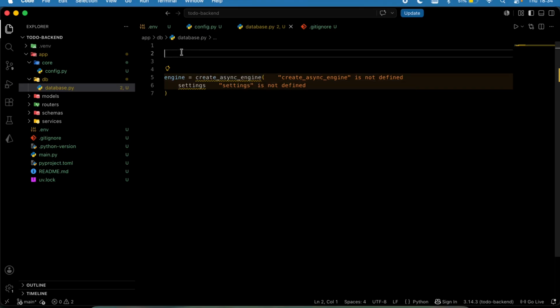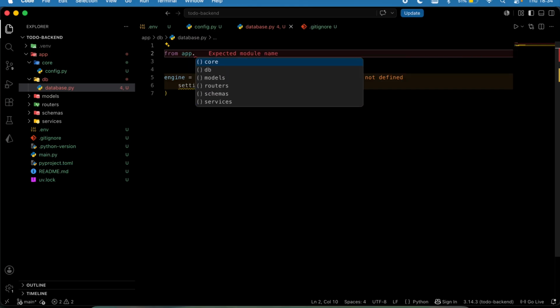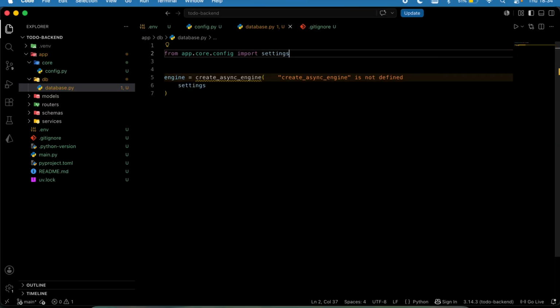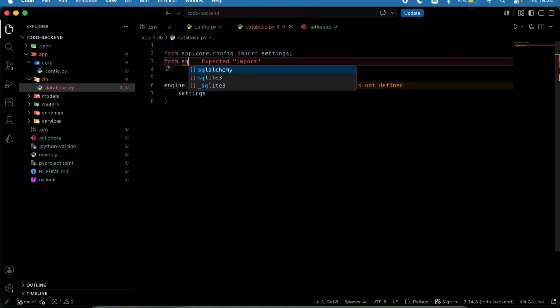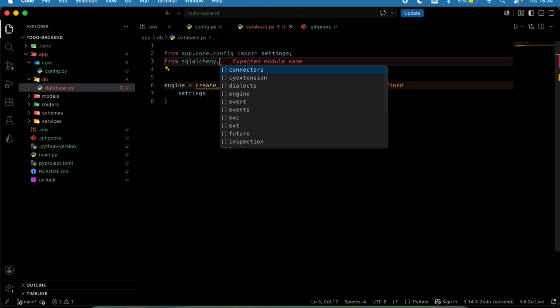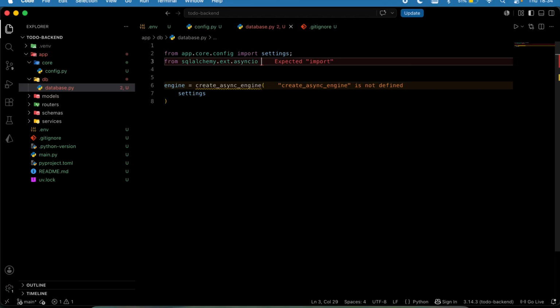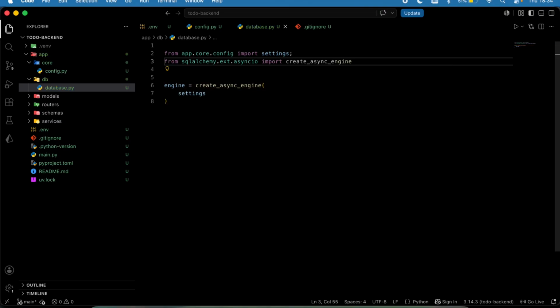Say from app.core.config import settings, with a small letter s. And then let me also say from sqlalchemy.ext.asyncio import create_async_engine.